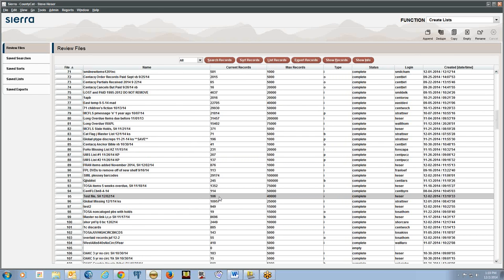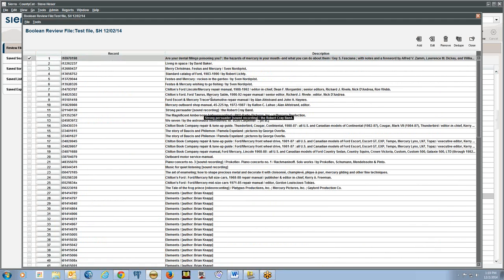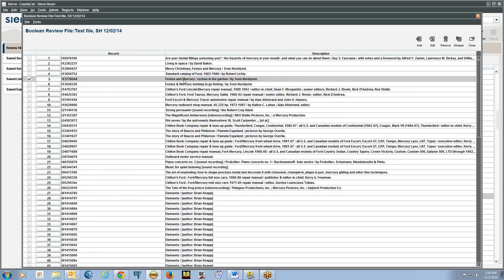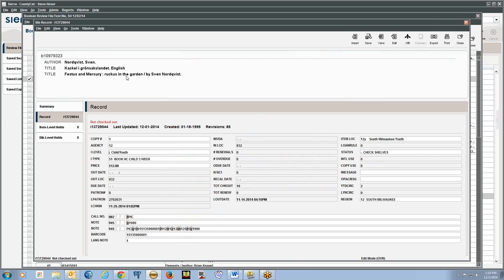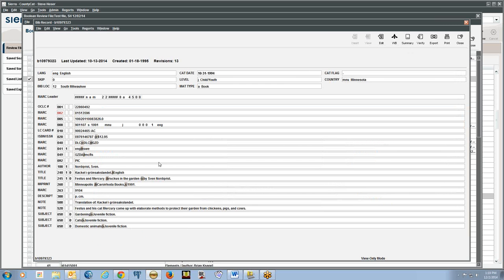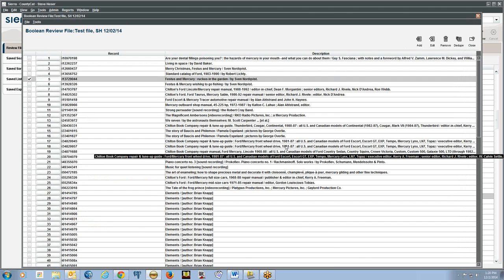Okay, so we found 106 items owned by South Milwaukee that have Mercury and not the word planet in the title. So you'll see Festus and Mercury. I have no idea what that is, but it is owned by South Milwaukee. And if we look at it, the cat's name is Mercury, so that's why it came up in the search in the note field as well as the title. But you don't see the word planet here anywhere.